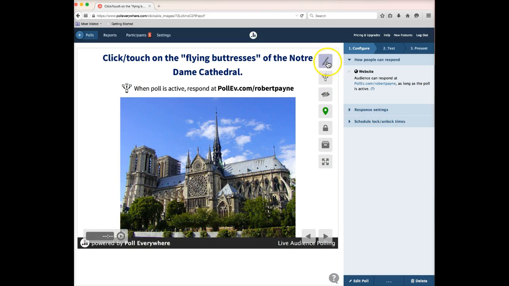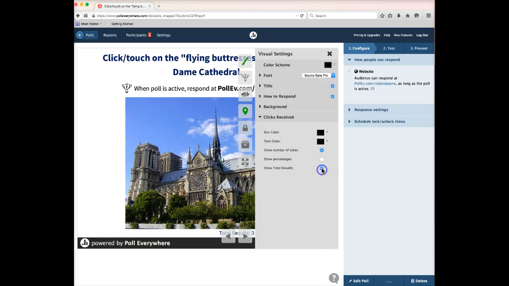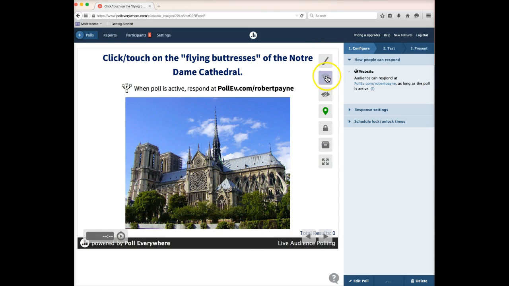Other tools that you want to have, or at least be aware of, this visual settings tool here allows you to do some adjusting of some color, how people can respond, background, clicks. I want to show total results. You can kind of leave that alone. That's really up to you. Then X out when you're done. We said this is how we're going to push out our poll, so I'm going to make our poll active. I'm not going to go full screen right now because it will have a larger screen than the screen capture size that I have now, and you won't be able to see some things.